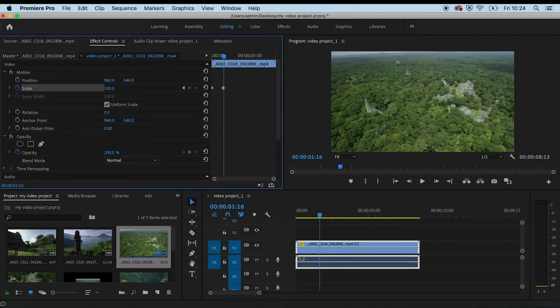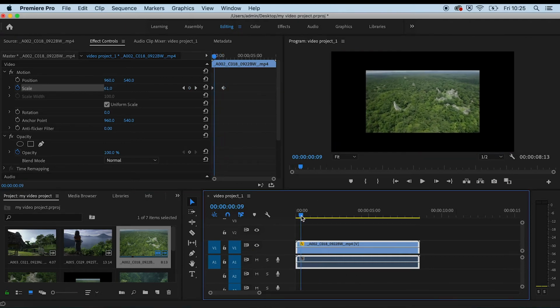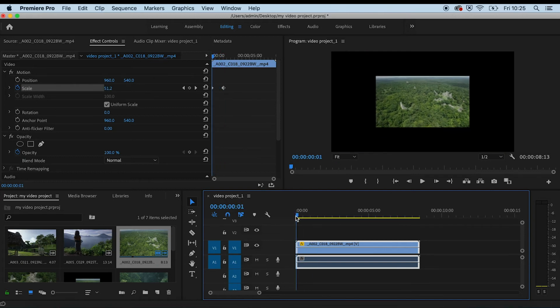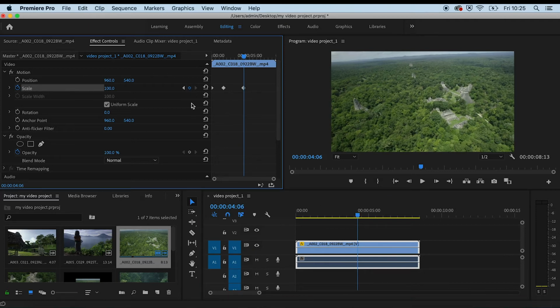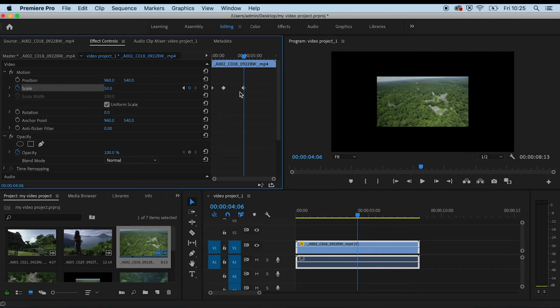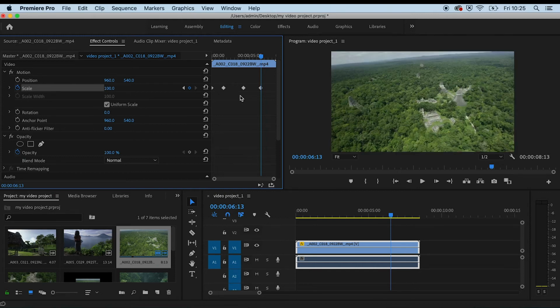And if I click and drag, we can see the effect the keyframes are having. So I'm going to continue putting some more keyframes in here. I'll just add in a third keyframe, reduce the scale once again. I can also drag the playhead here too. Add in another keyframe, let's bring the scale back up. And now I have a series of keyframes controlling the scale of my video clip.